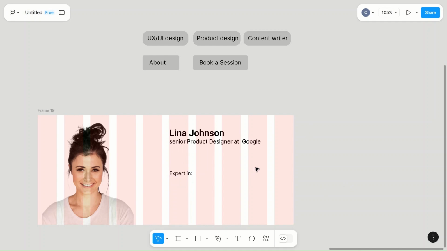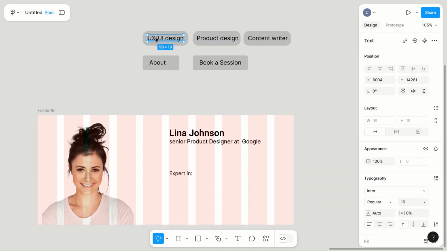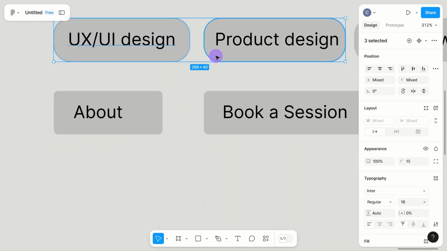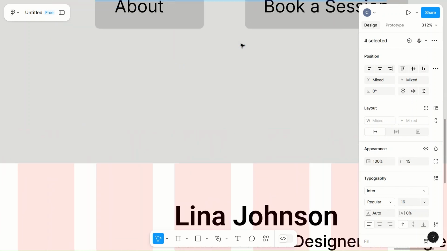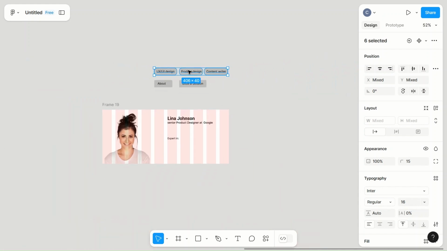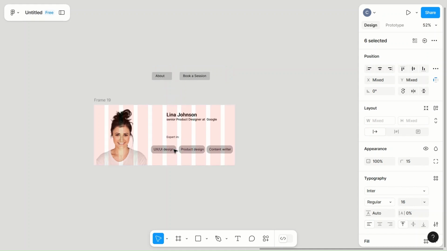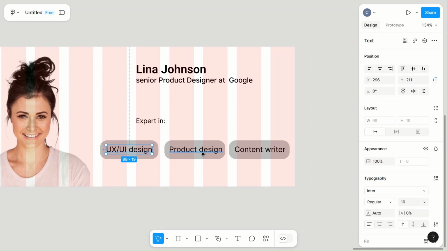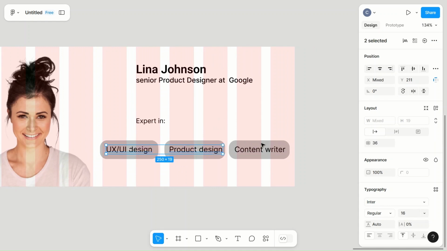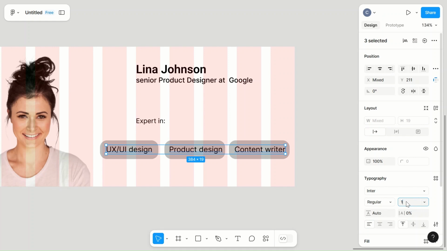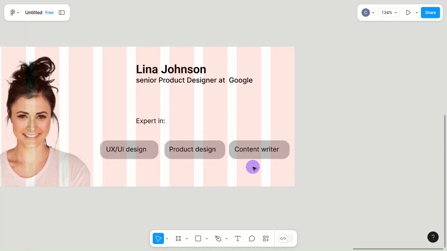Now we need to arrange these buttons and these other things. What I do, I'm selecting the other component. They are here. So the first thing I will do here is change the font size of these things from 16 to regular 14.